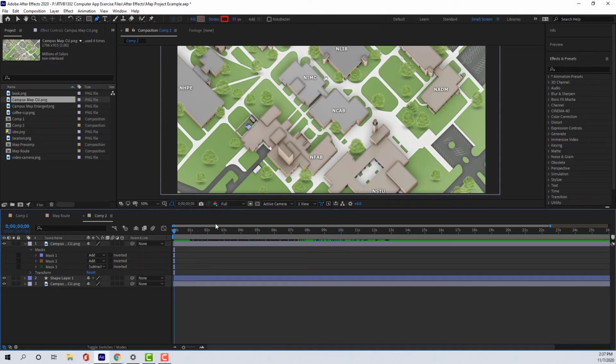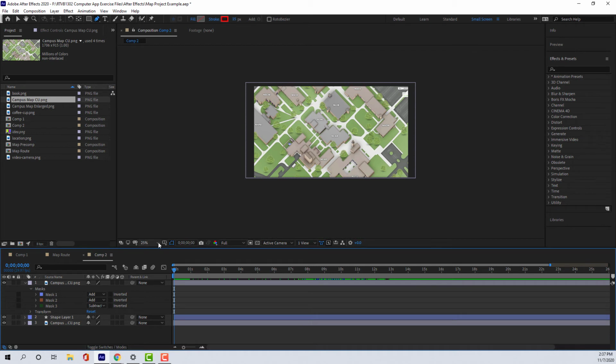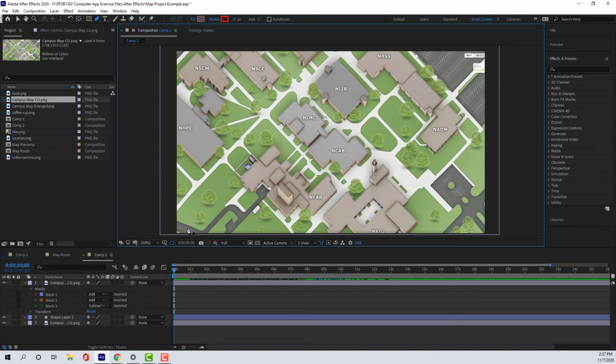Alright, so let's pause there for a second and take a look at it. I can come up here, and this shows me what I'm currently looking at percentage wise. I'm looking at it at a 25% scale. I'm just going to click on fit. That's going to show me as big of an image as it can, the whole screen within the space that I have. So I'm going to press the space bar.